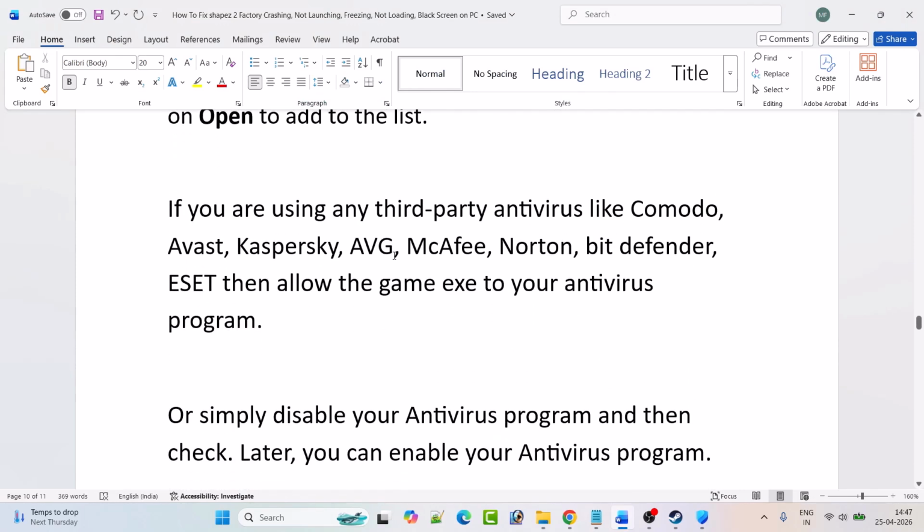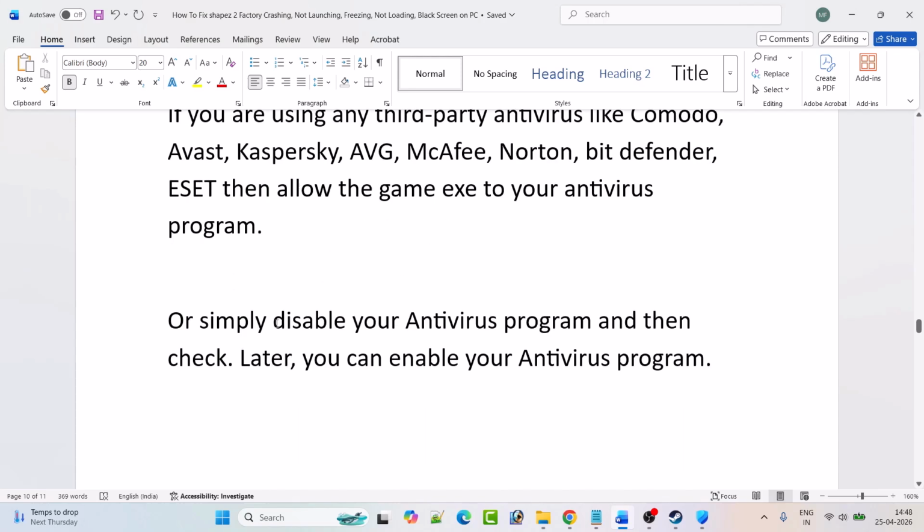Now, if you're using any third-party antivirus software such as Comodo, Avast, Kaspersky, AVG, McAfee, Norton, Bitdefender, ESET, then allow the game exe files in your antivirus program as well. Or you can simply disable your antivirus program and then check. Later you can enable your antivirus program.